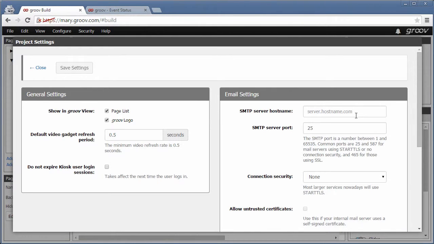For this video, I'm going to use an email address I set up in Gmail. Keep in mind these settings change, so you'll need to check with your email provider for the latest settings. Right now, the Gmail SMTP server settings are smtp.googlemail.com with a server port of 25.